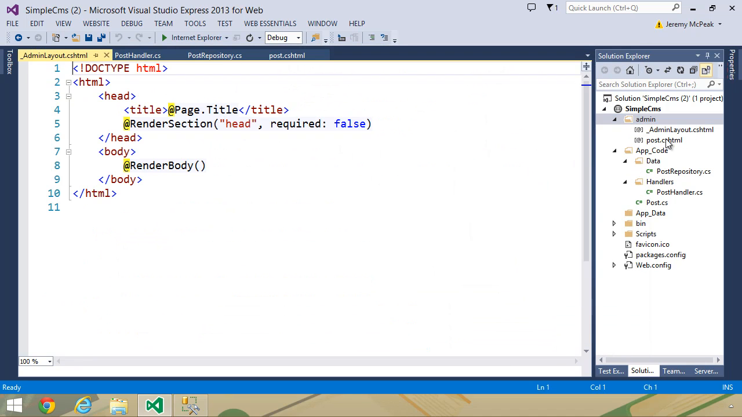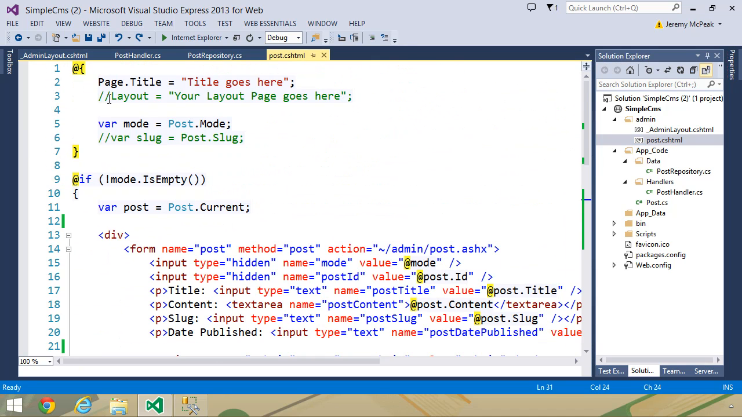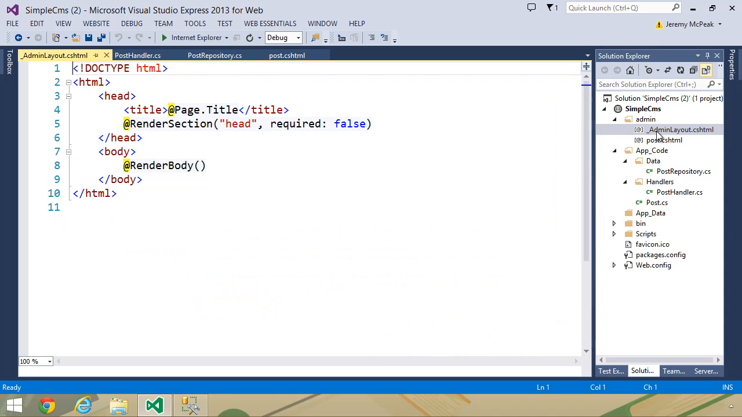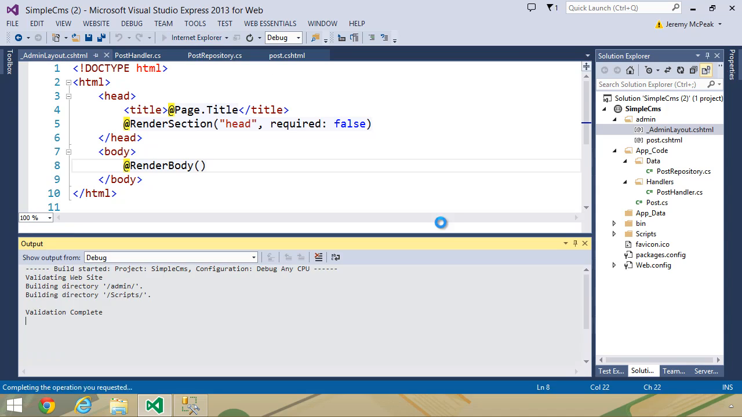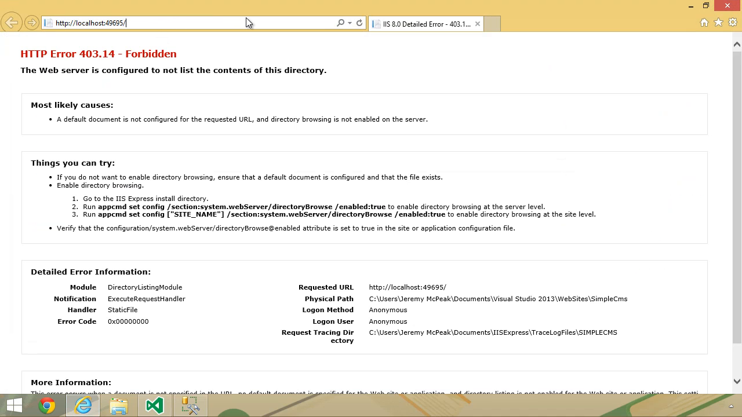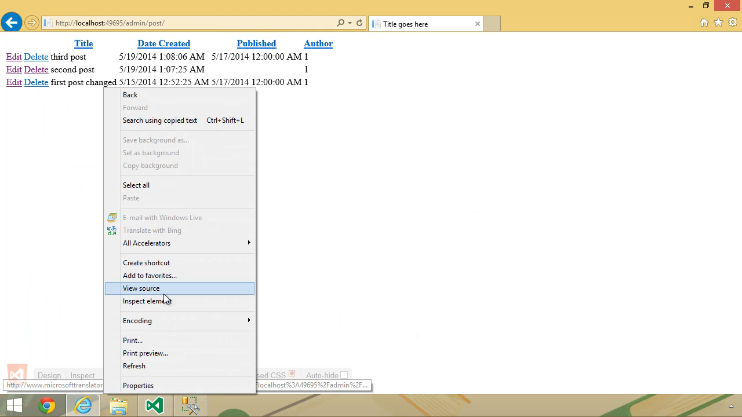And inside of post.cshtml, we will set layout equal to ~admin/_adminlayout.cshtml. And inside of our layout page, we need a reference to jQuery or whatever JavaScript libraries that we want to use. First of all, let's just make sure that this works. And let's run the application. Let's go to admin/post, and let's view the source.